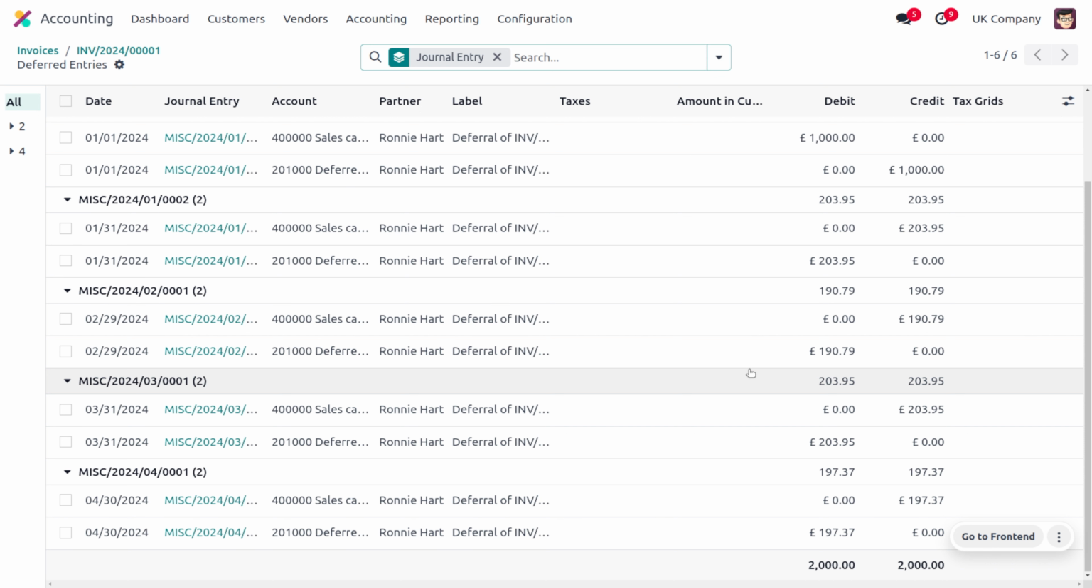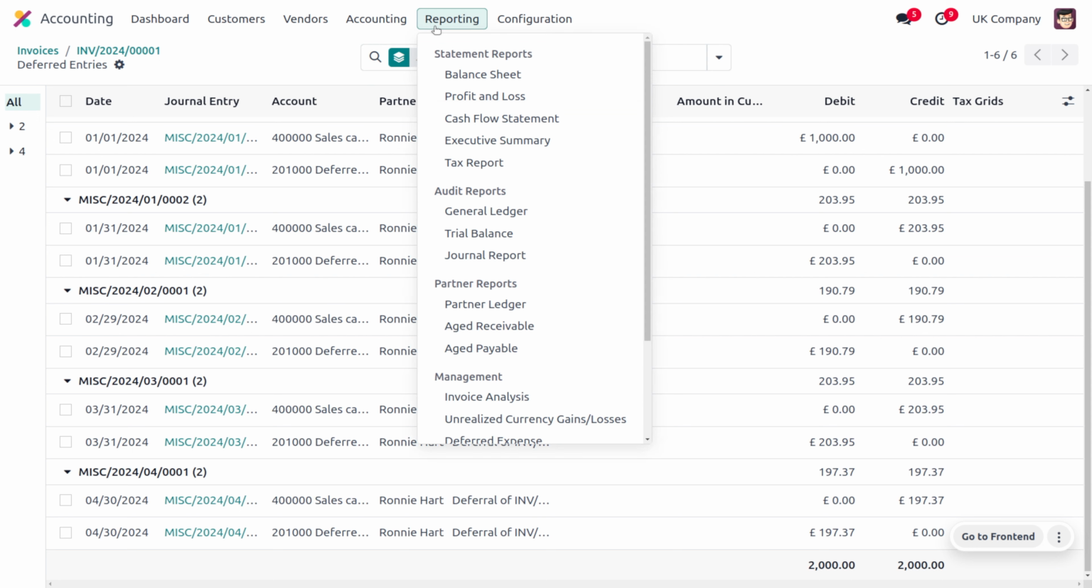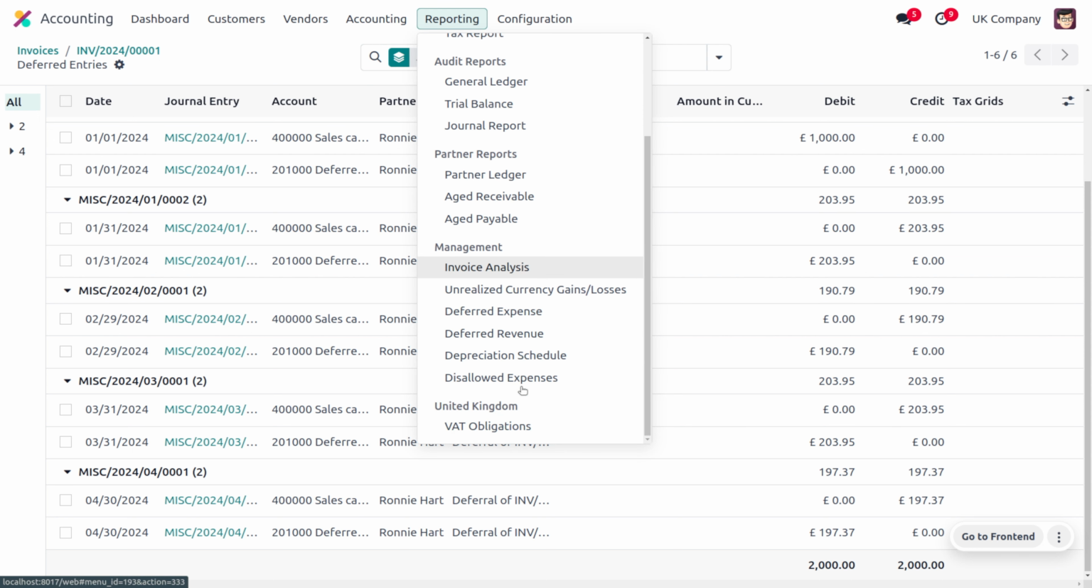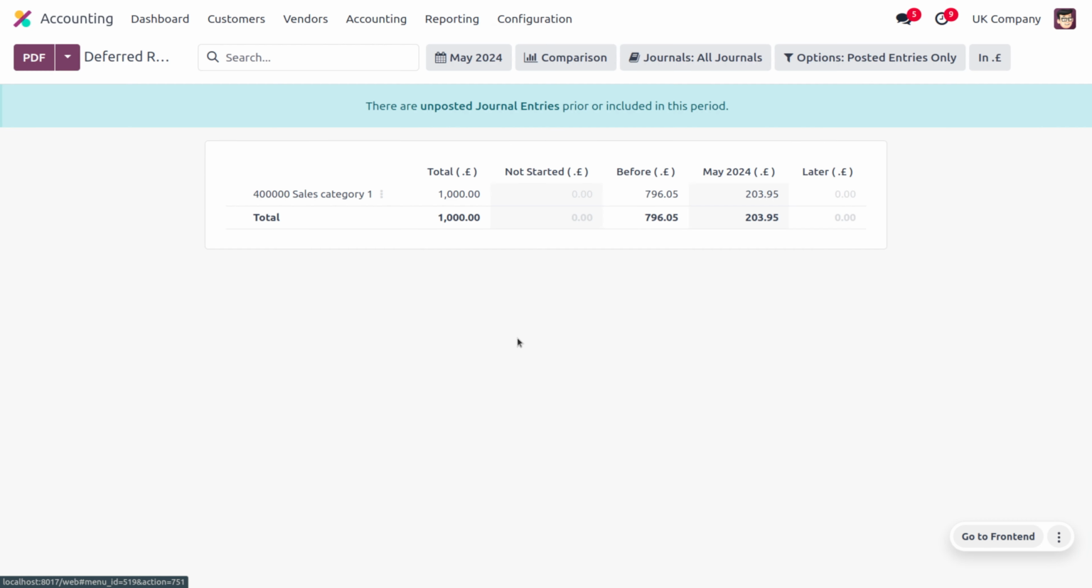Likewise, you can just multiply it with the number of days that exist in a month. Now you can move on to the reporting, and under the reporting you can find the deferred revenue. In the deferred revenue, it shows the amount, the before amount and the after amount, everything is shown over here. You can also make a comparison with the previous year.